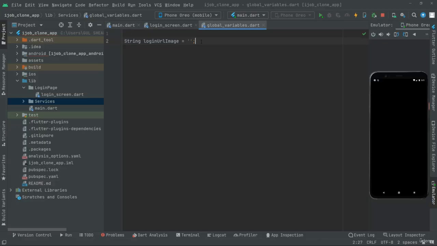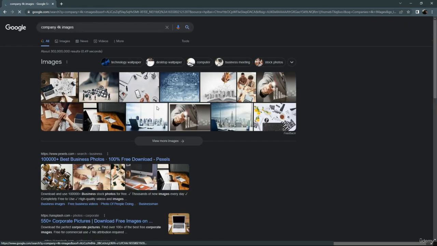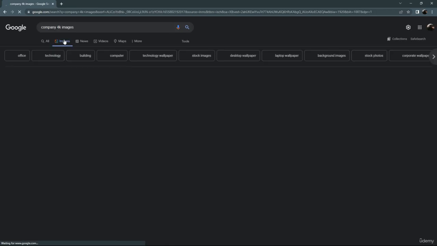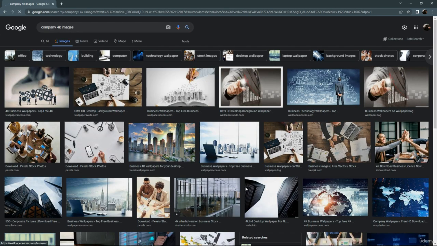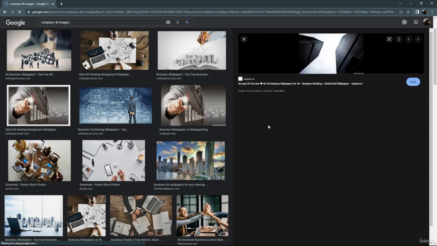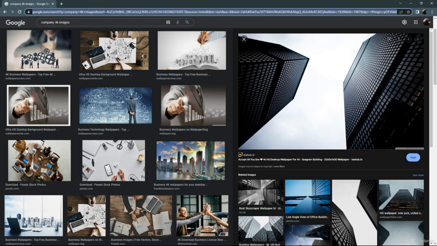So open your browser and search for company 4K images. Okay, go to the images, and right in here search for an image and select it, and copy that URL, as you guys can see right in here.